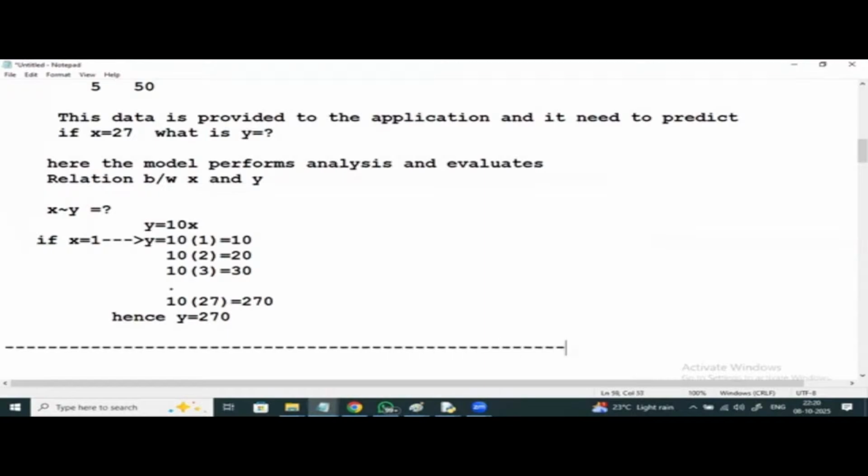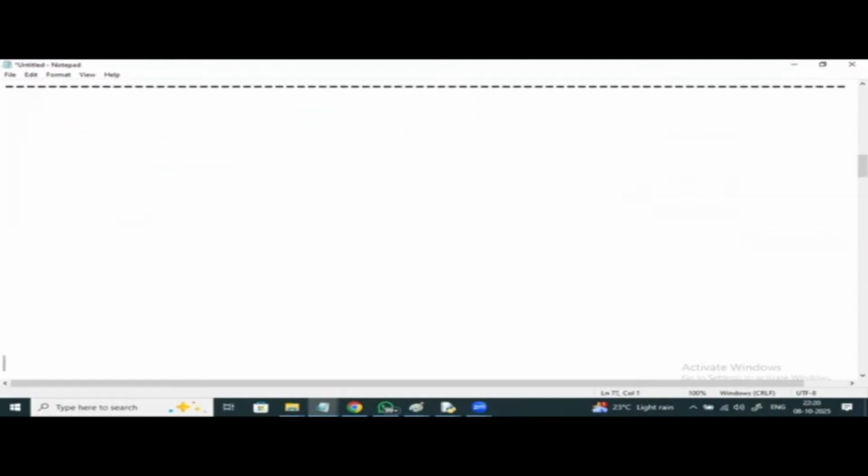See, check with the other example. Example 2. X is 1, y is 10. If x is 2, y is 14. Try to see this pattern. X equal to 3, what is y? 18. If x is 4, y is anyone? X equal to 5, y is 6.